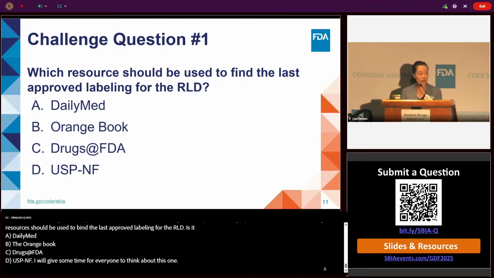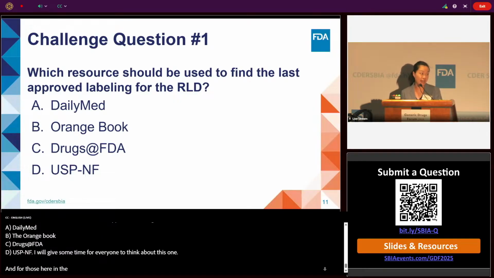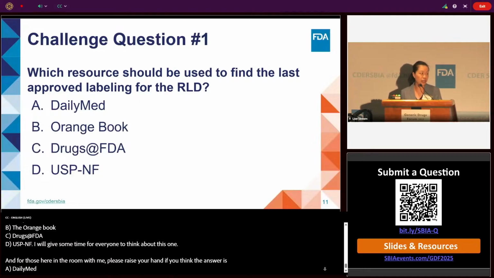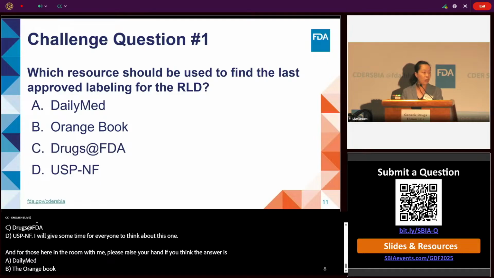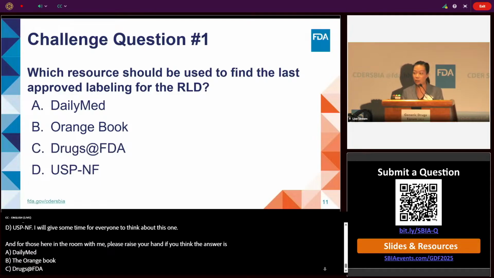And for those here in the room with me, please raise your hand if you think that the answer is A, DailyMed, B, the Orange Book, C, Drugs at FDA, or D, USP National Formulary.